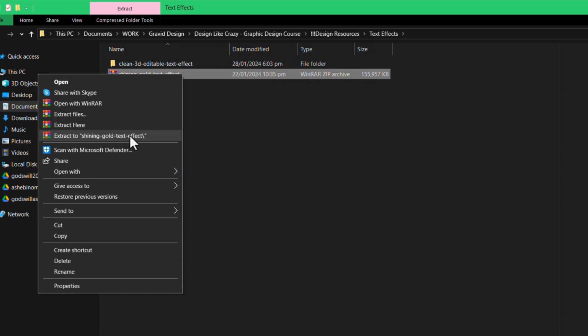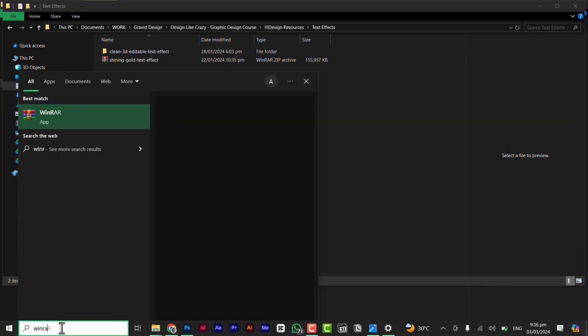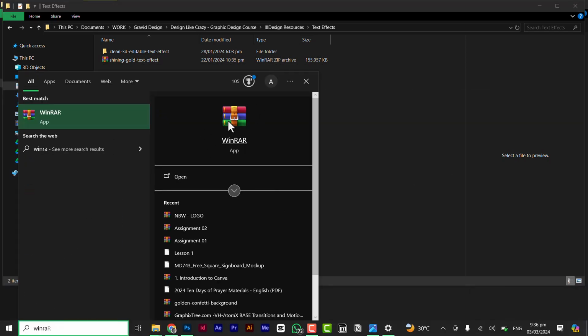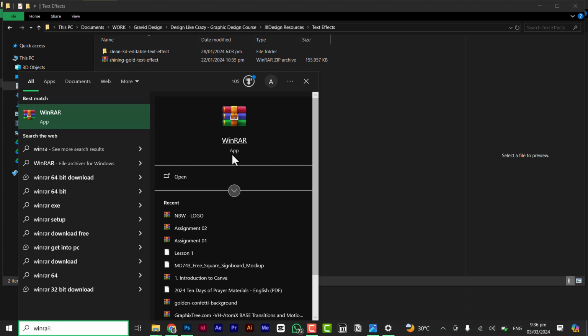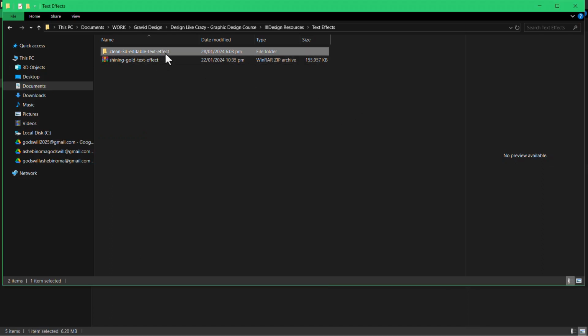I've done that. To actually have this on your Windows, you need to download what they call WinRAR. Let me show you WinRAR. This is WinRAR. You just need to download it. It looks like it is very good for extracting RAR files and zip files. So download it so that you are able to extract it. So let's dive right into it.